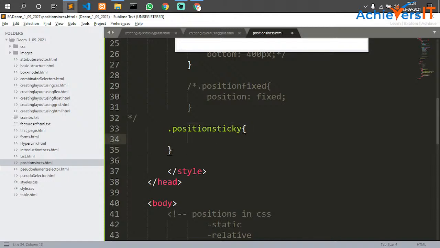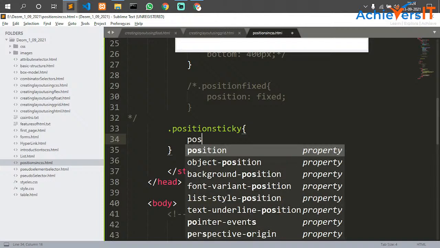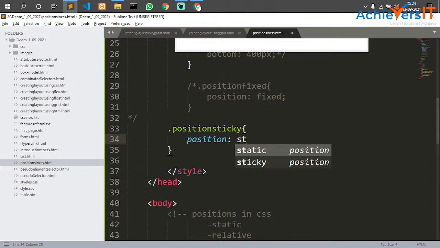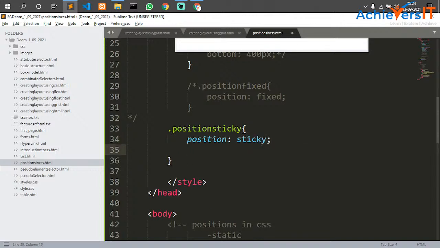Position sticky is nothing but a combination of both position relative as well as fixed. The combination of position fixed and relative. Try to understand this. Now I'm going to give some position sticky, with top of 0. Now what exactly is it going to do?